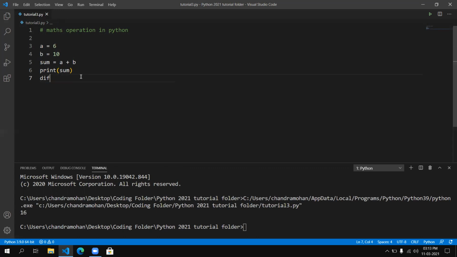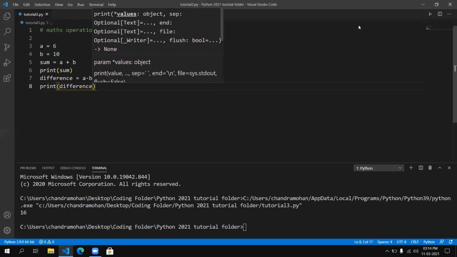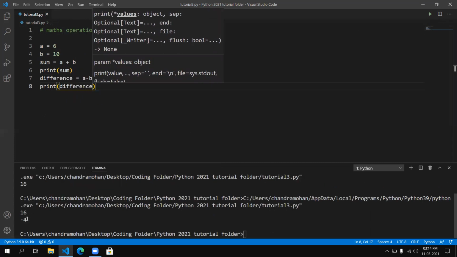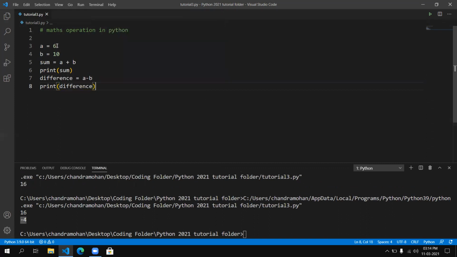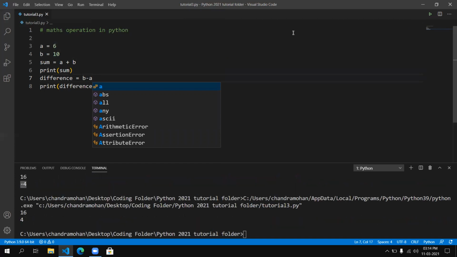Similarly, if I want to do the difference, the subtraction, you can do something like A minus B and print difference. Let's run this. I do get minus 4. Why? Because 6 minus 10. So whatever order you give, it takes that order only. If I reverse this, you get obviously 4, not minus 4. Let's see. Yes. So whichever order you're putting, the computer takes that order only. It's like normal maths you do.